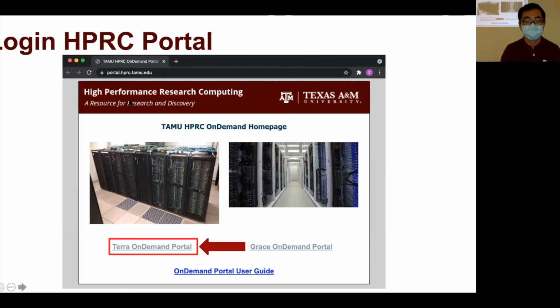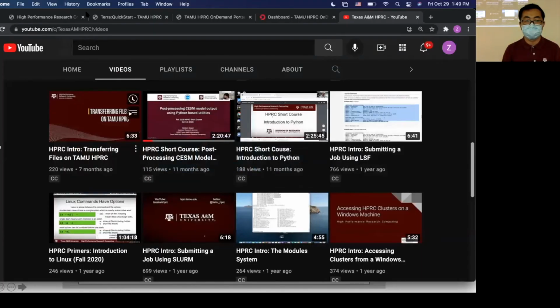Okay. And so this is about logging in to the HPRC portal. You can see we have 2 Open OnDemand portals. If you are interested, you can even look at the user guide. So let's go back to the portal.